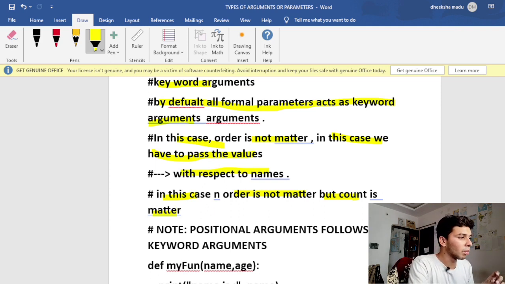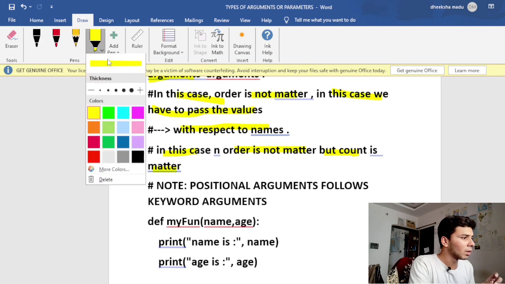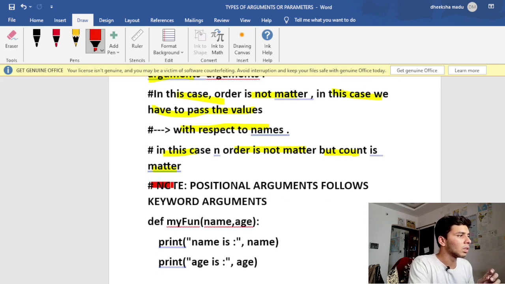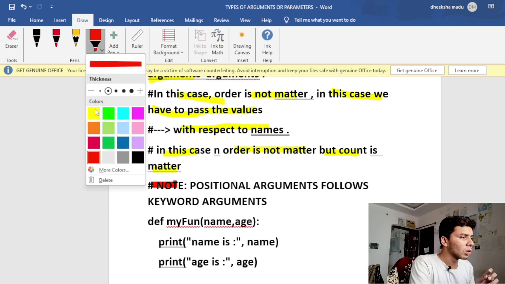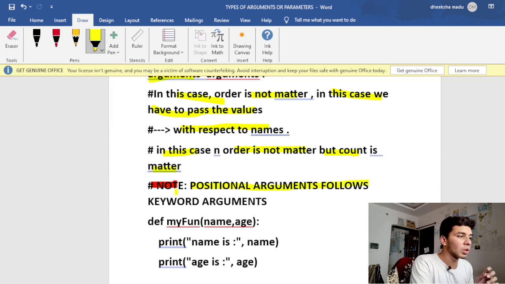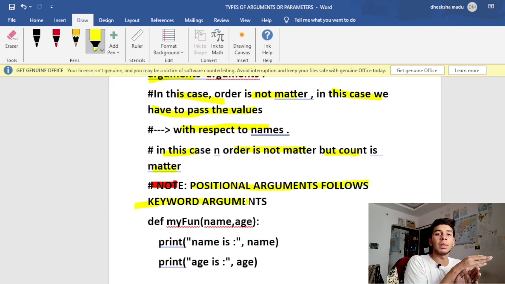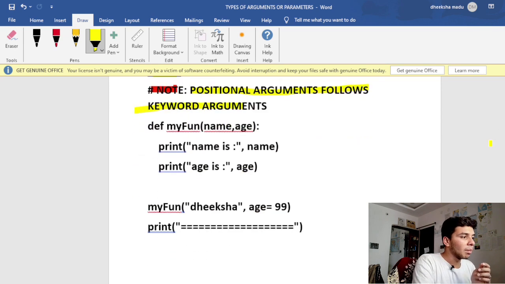So there is an important point to note here. So note, what does this note say? Positional argument follows keyword argument. So first you need to define positional arguments, then you need to define keyword arguments. So here in the program you can see I'm defining my function with name and age. Print name is name and age is age. I'm printing my name and I'm printing my age. My name is equal to Diksha and my age is equal to 99.